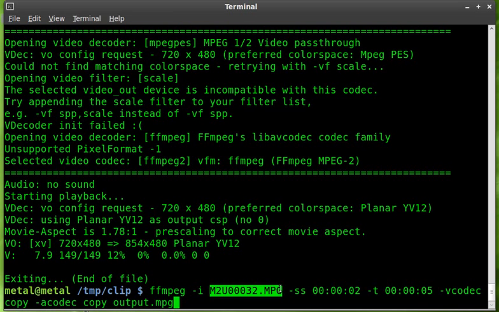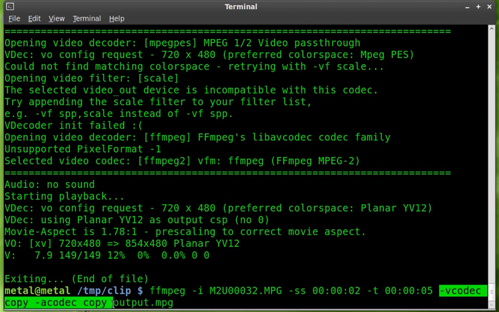ffmpeg -i, the input file, where we want to start, and how long we want the video to be. Remember, this is not the end of the video, it's how long the video is total. And then we have our video codec set to copy here. Once again, it works with DV and MPEG, and you can try it with other formats, but you're probably going to run into issues if they're really compressed.